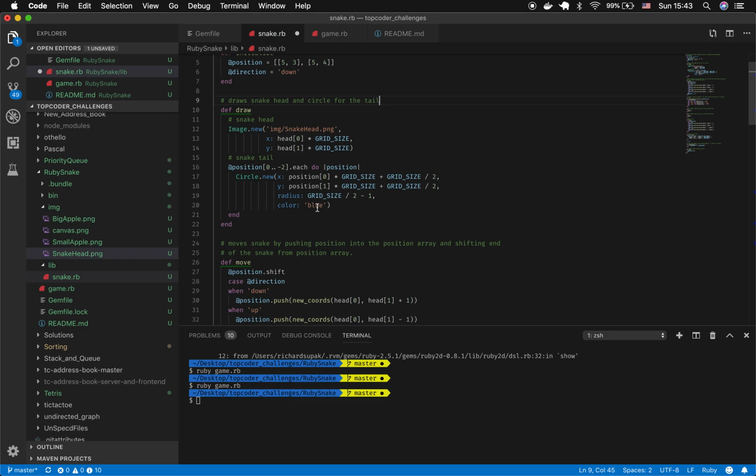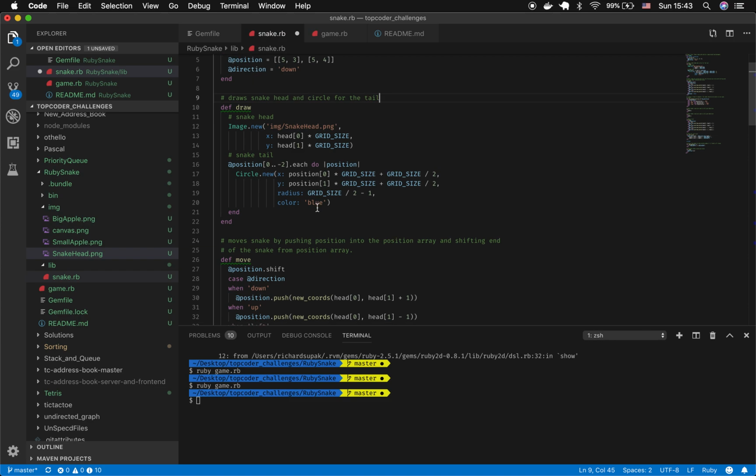And then I'm just setting the circle's color to blue. Now again, this could be any color. I could even make it purple if I wanted to sort of match the snake head, but I wanted some delineation between the head and the tail. So again, the head is purple, the tail is blue. It looks kind of weird for a snake, but again, this is just a game.